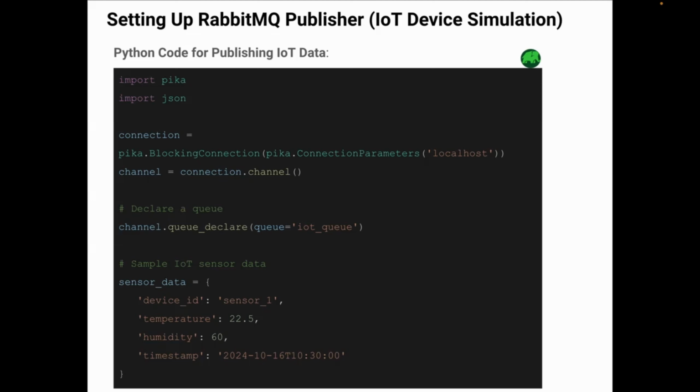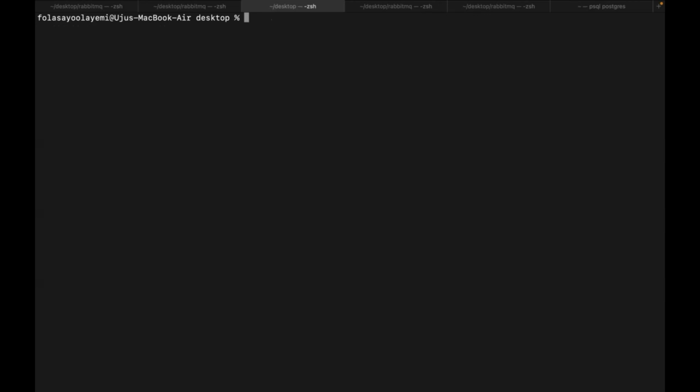First thing here, we're going to start by creating a new Python file named send.py. The first thing we're going to do here is create a directory on the desktop. You can give it any name, but I'm going to name it RabbitMQ. All right, we're going to start by creating a Python file named send.py. Right, we've created the file.